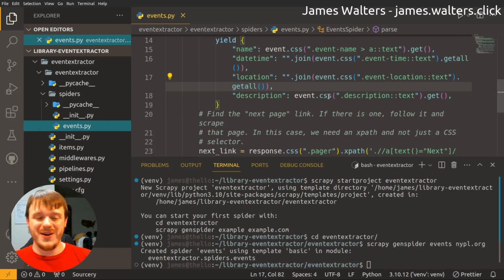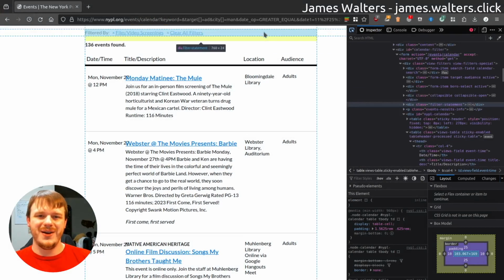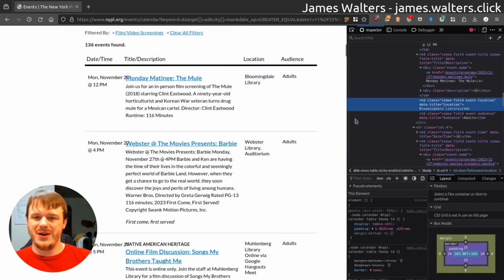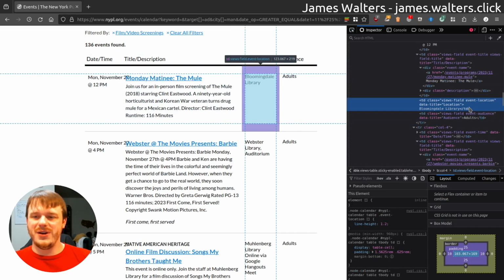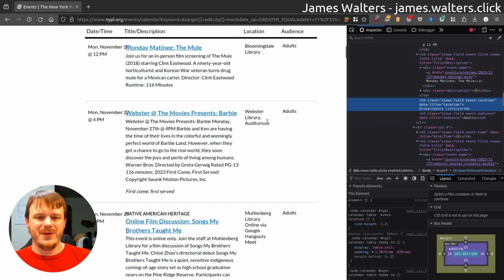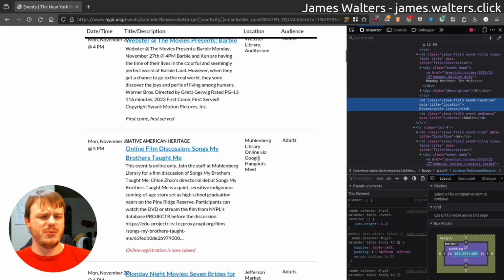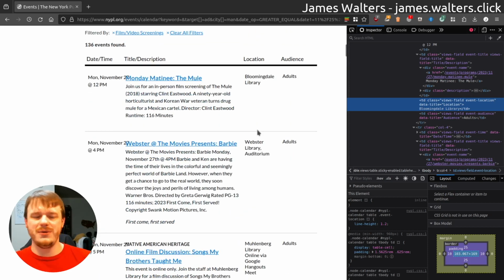All right, we're halfway there. Next thing we're going to look at is the location, and looking at that, we can jump back over to our web page. If I look at the location column, that's going to live in a table cell with the event location class on it. But looking at some of these, it looks like we've got some multiple lines as well. So we're going to do the same trick that we just did.